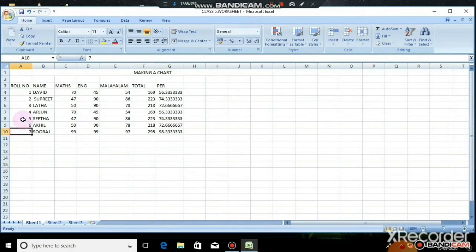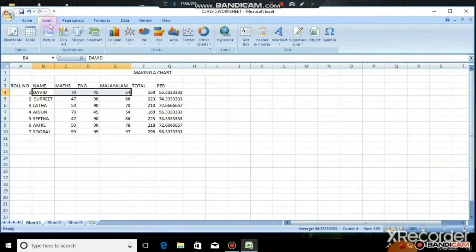So now I am going to show you how to create a chart. Select the name of the student along with the marks. I am just selecting the name and also the marks, 70, 45 and 54. Click on the Insert tab, and in the Chart group, you can see different types of charts there. Column chart, bar chart.